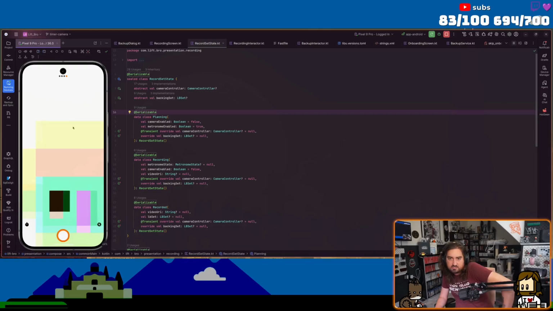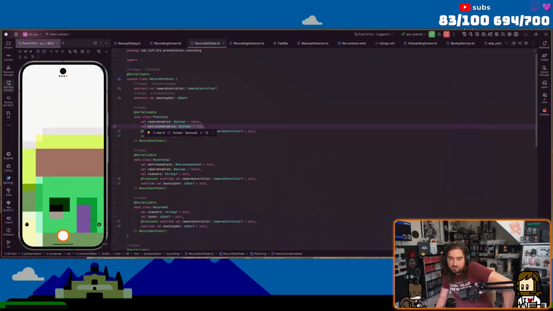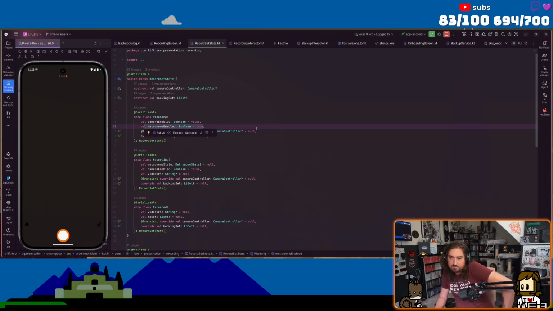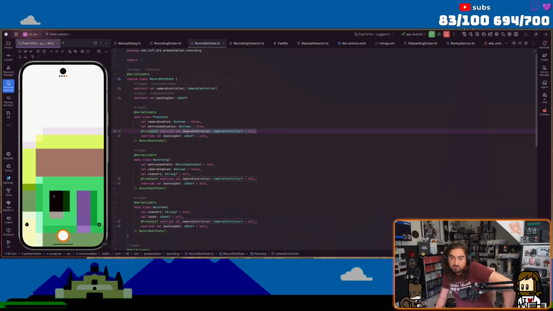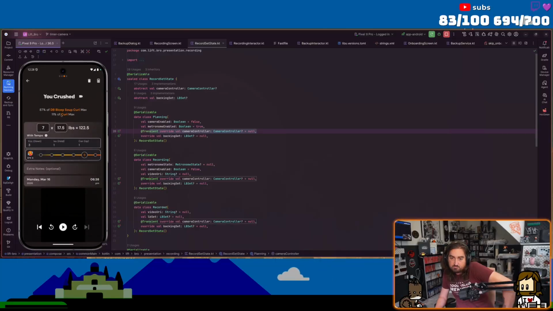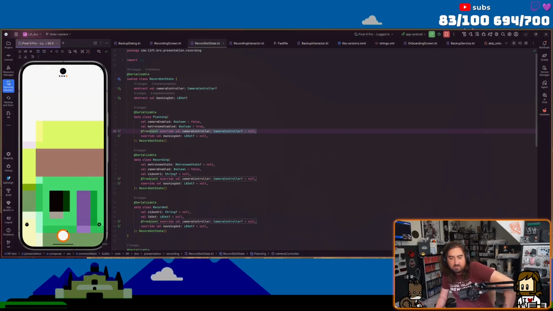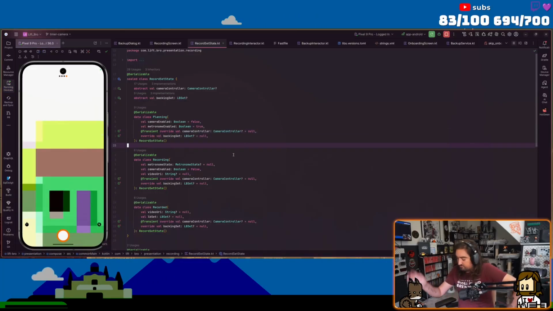So you can be in the planning state, which is this screen. Basically, it just allows you to enable and disable the metronome, and then also enable or disable the camera. So if you click this, the camera controller gets set to null. And then if you enter it from a set, which you have to in any situation at this point, there's no other way, then there will be a backing set. Otherwise, it'll just save a video.